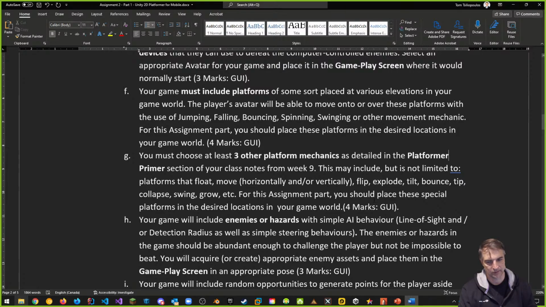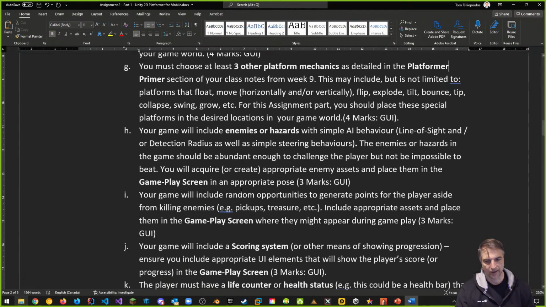And this may include, but is not limited to, platforms that float, move horizontally or vertically, flip, explode, tilt, bounce, tip, collapse, swing, grow, etc. And for this assignment part, you should place these special platforms in the desired locations in your game. So you need two types of platform: a static platform, maybe where the player starts, and some dynamic platforms that you're going to program.